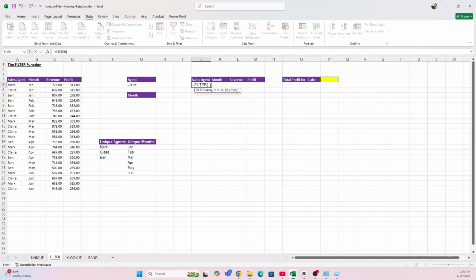If you see the filter function, there are three parameters. Number one is the array. I need to get the entire array, so I'm going to select the entire array out of this sample dataset. Then there's a parameter called include, which is none other than the condition we want to filter on. For example, I'm selecting this sales agent data array, and I need to include only the agent name Claire. The third parameter is optional, which is what to show if it is empty. I'm just going to type null reports found.